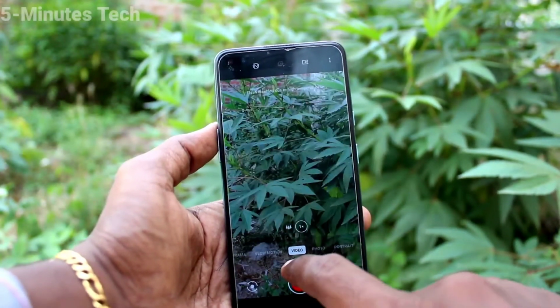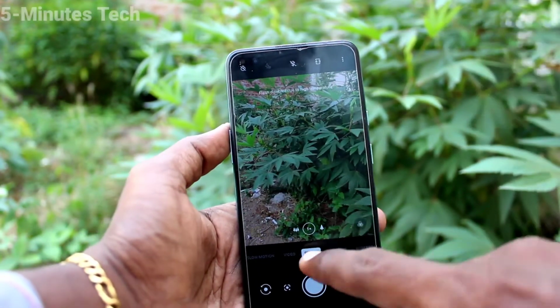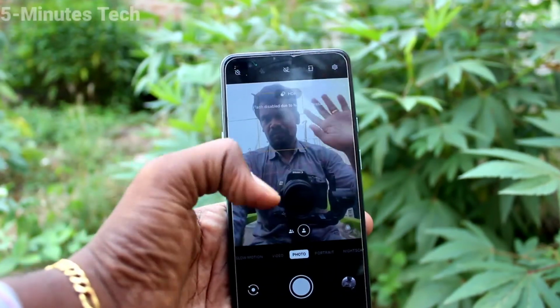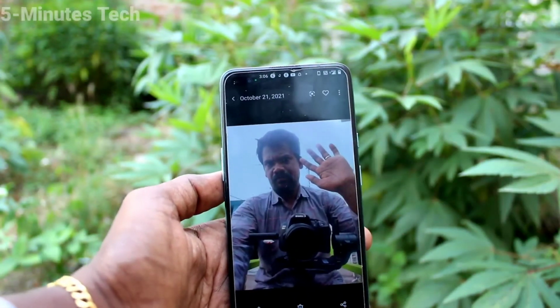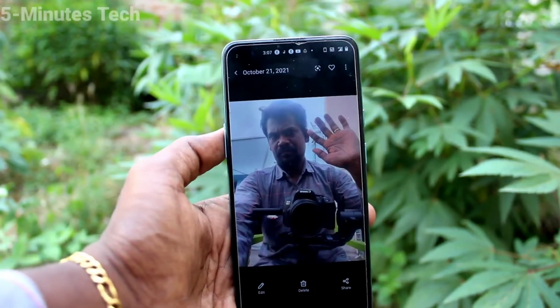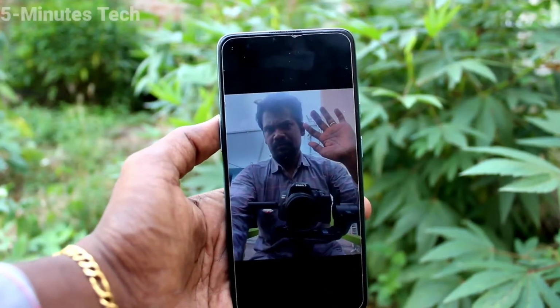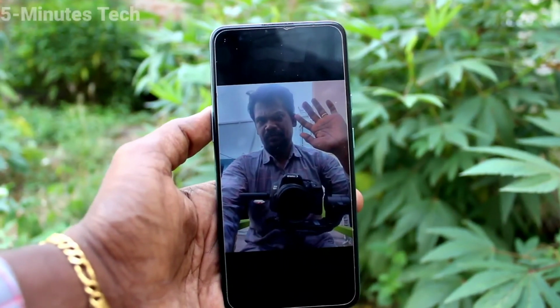Now I take a photo. I take a selfie with my right hand raised, but in the photo it comes like the left hand raised, so you should turn off mirrored selfie so that it comes in the right way.